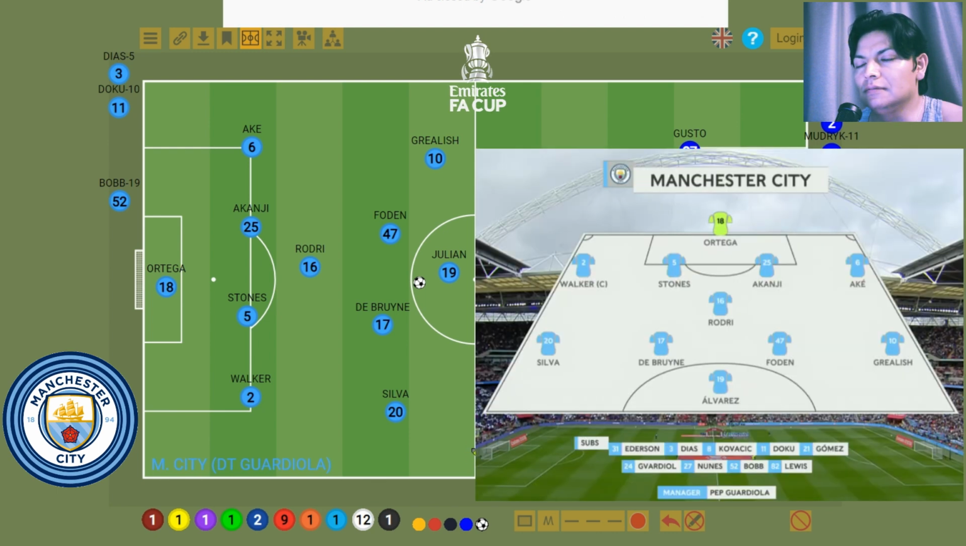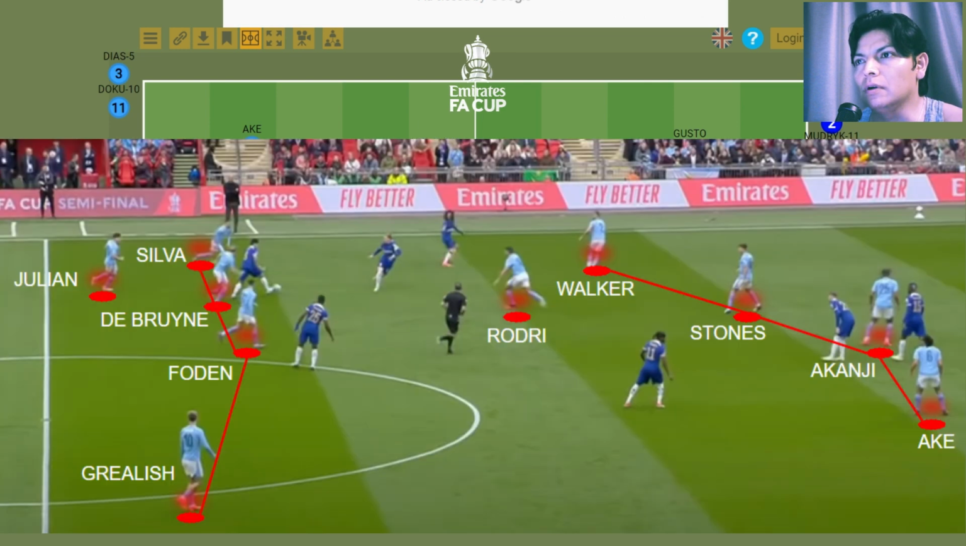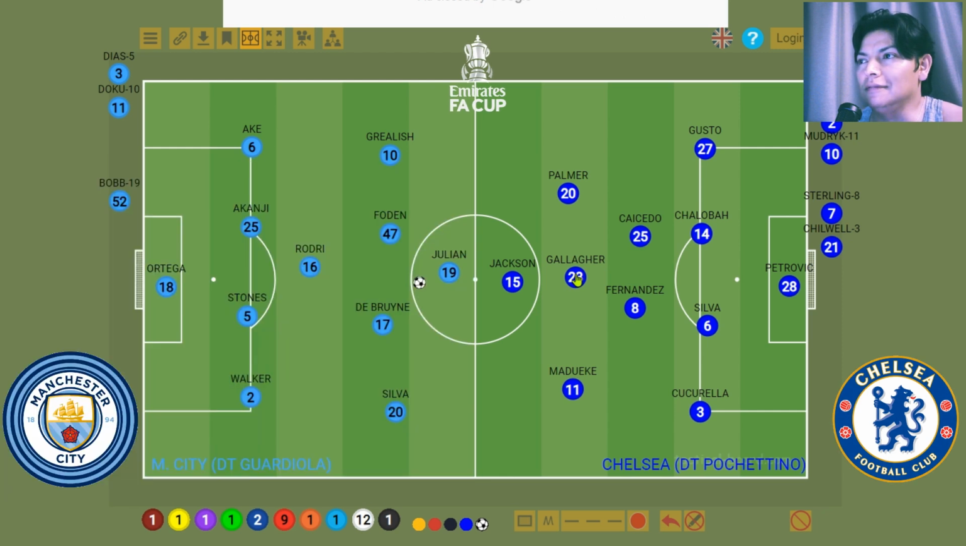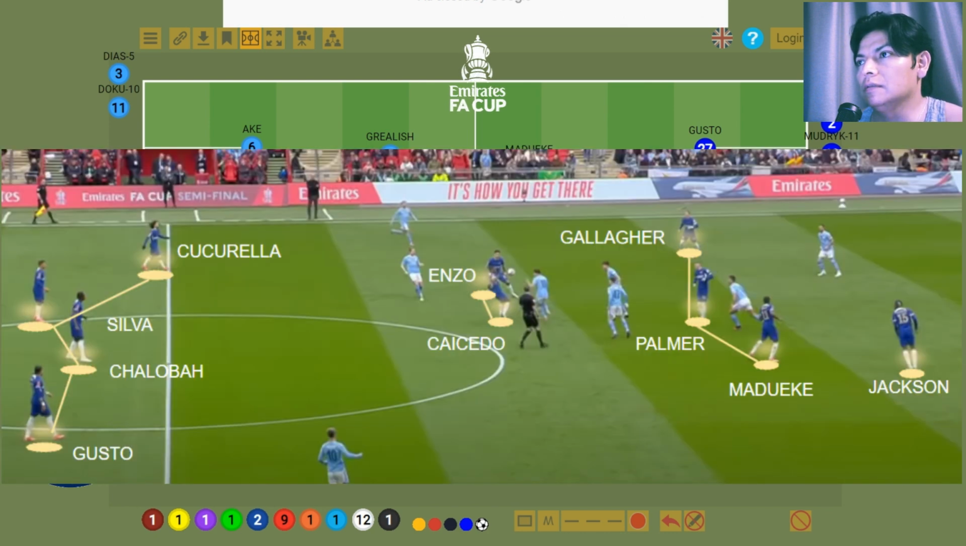For City, the FA was showing us a 4-1-4-1, which to me was correct. So I saw it too. Chelsea, on the other hand, the FA showed us a 4-2-3-1, which to me is the same formation but the wrong positions for the players. So Gallagher actually played on the left, Madueke on the right, and Palmer as a number 10. So it was a 4-2-3-1, but just like that.